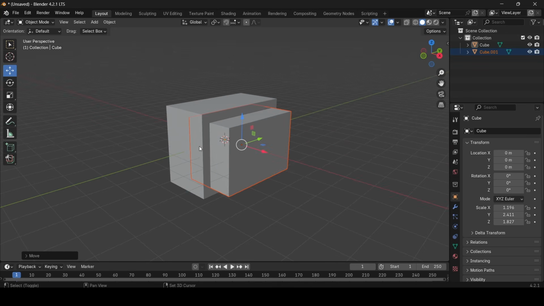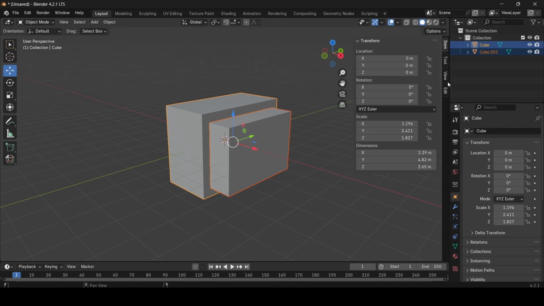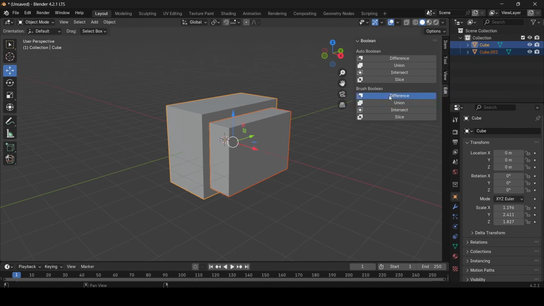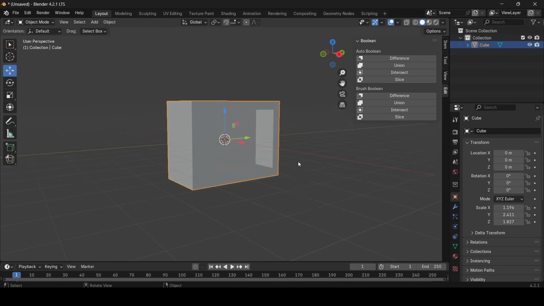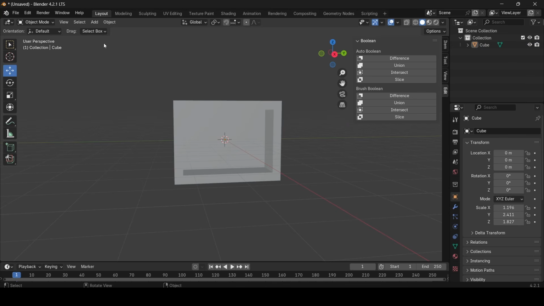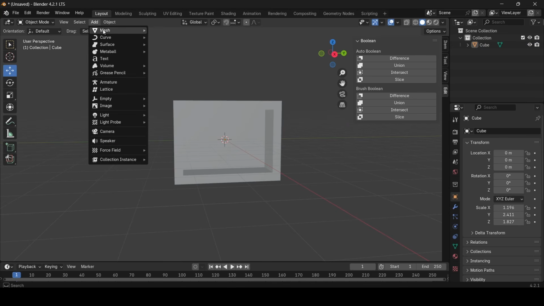There we go. And then with this cube selected, we're going to select the outer one afterwards. Select the drop down arrow, edit, Boolean difference, and boom! Now we've got the inside of our TV. Apply all cutters, and there we go. So now we're going to need a TV screen. We're going to go add mesh, and this is just going to be a plane again.